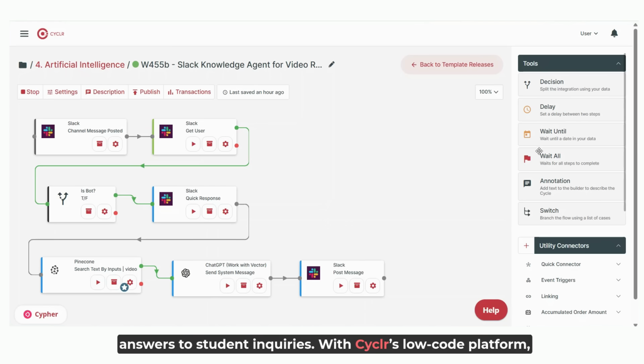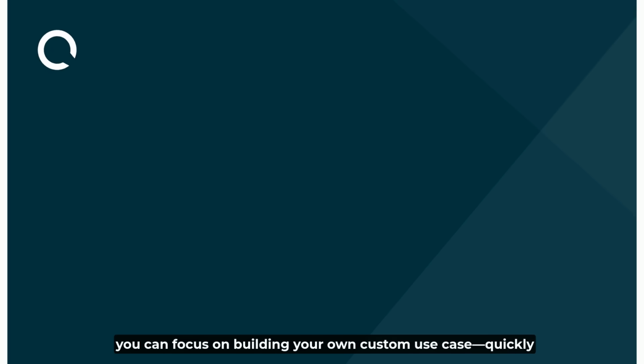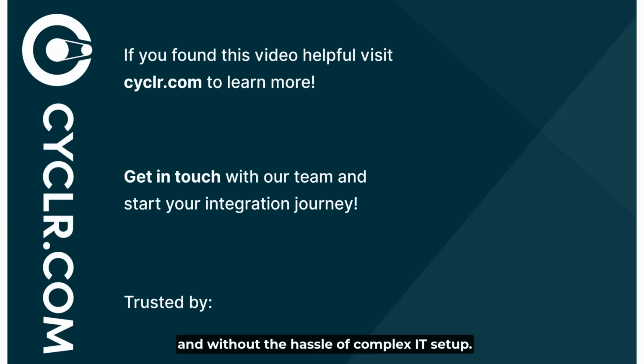With Cyclr's low-code platform, you can focus on building your own custom use case quickly and without the hassle of complex IT setup.